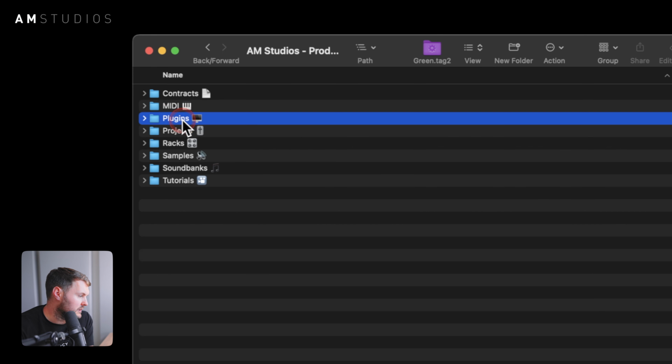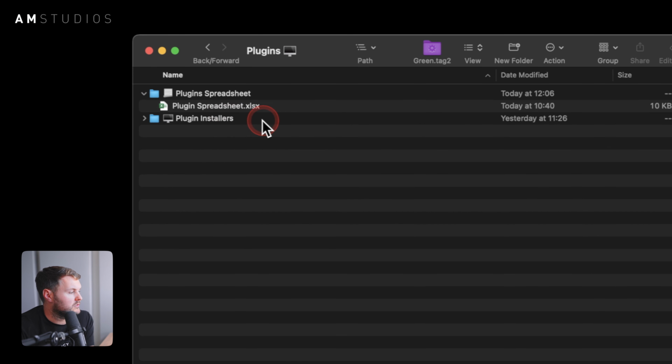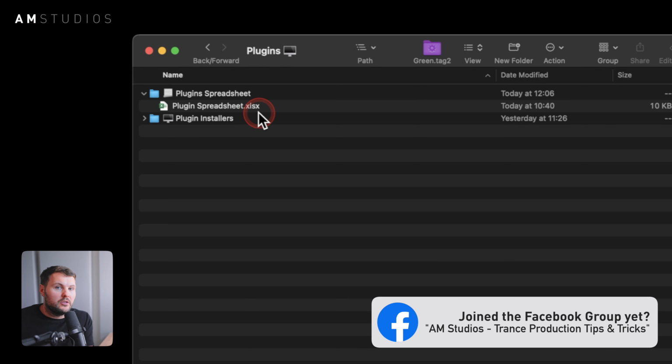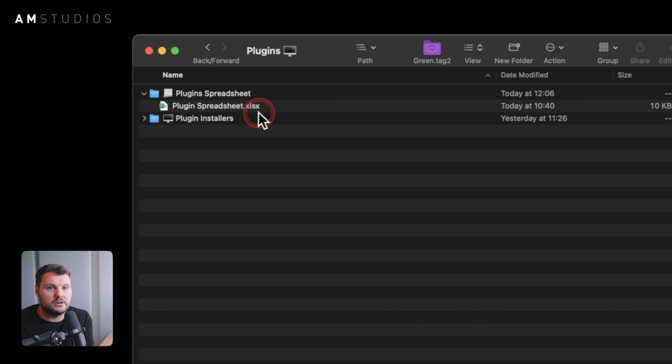Then we've got a plugins folder, and inside the plugins folder, we have a plugin spreadsheet. Now, I can't open up the spreadsheet now because I created this on a different computer and I don't have Excel on this one, but it's basically got stuff like the plugin manufacturer, the website, the serial number or your code that you got when you purchased it, and your version number. You can link through to the website and go and update your details or download new versions or whatnot.